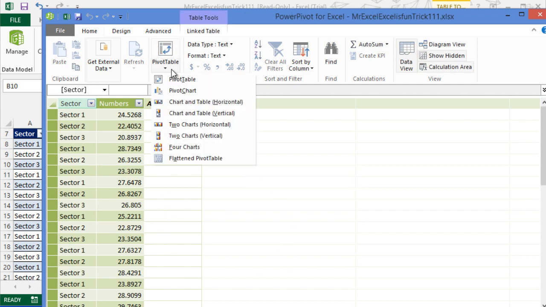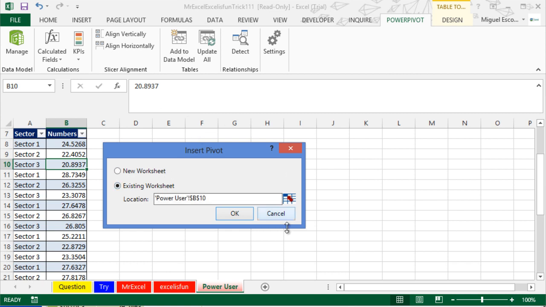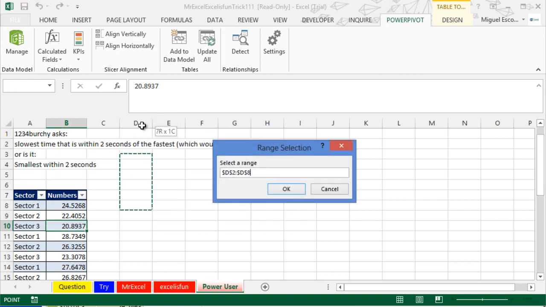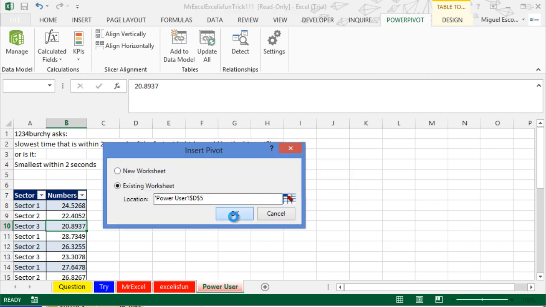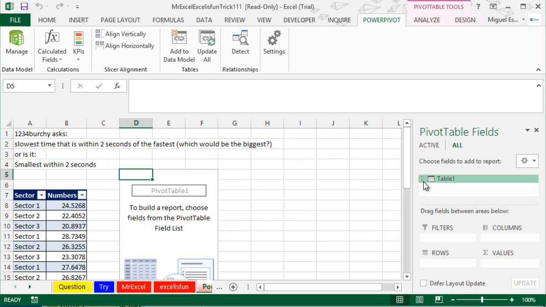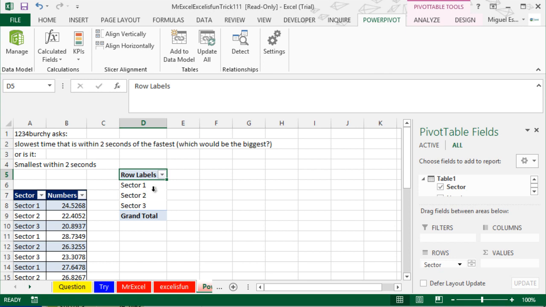Once it's here, I can just click where it says Pivot Table, Existing Worksheet, insert the Pivot Table here, and then I'm going to drag the sector field to the rows. Let's go. Sector 1, sector 2, and sector 3. What's missing? The solution, the formula. I need to actually write a formula here.